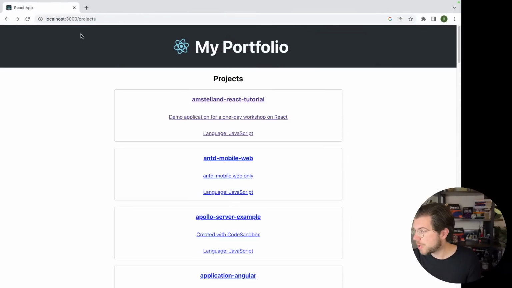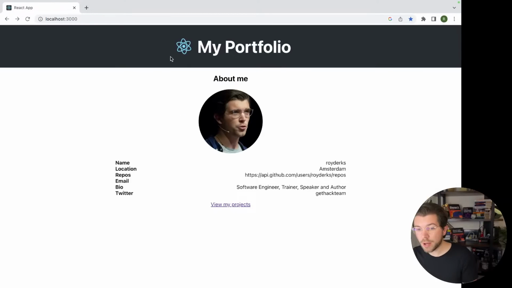Let me go back to the beginning page. We've now set up our portfolio to work with React Router. But with React Router, you can also use loaders to load data instead of using useEffect hooks.